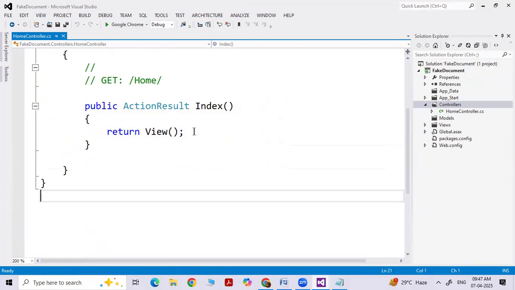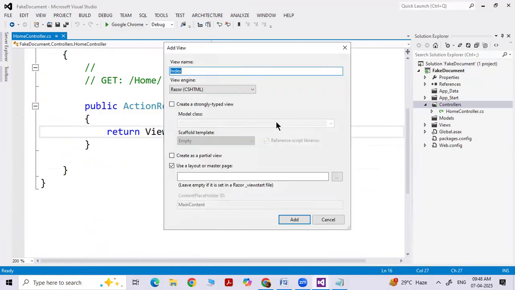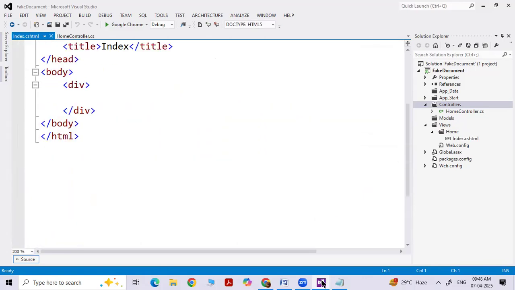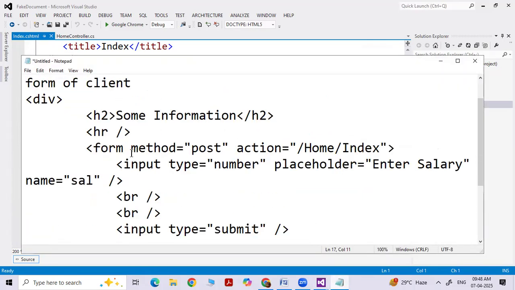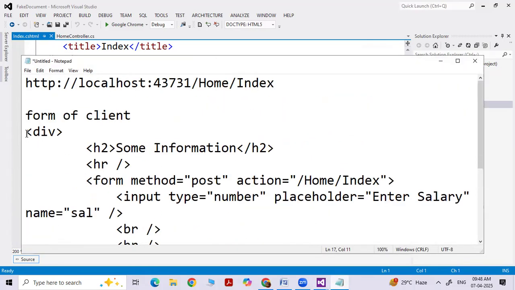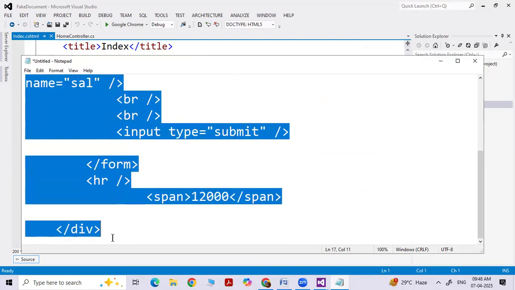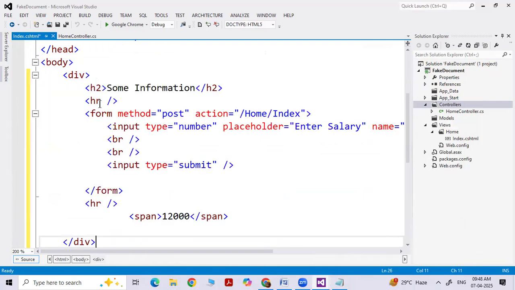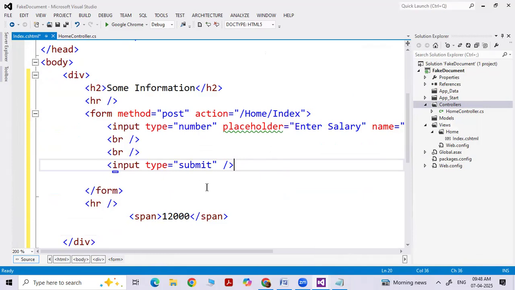Add view, pasting the code from division to division. Pasted here. Now, what will happen? We don't have the server right now. We have only the page.